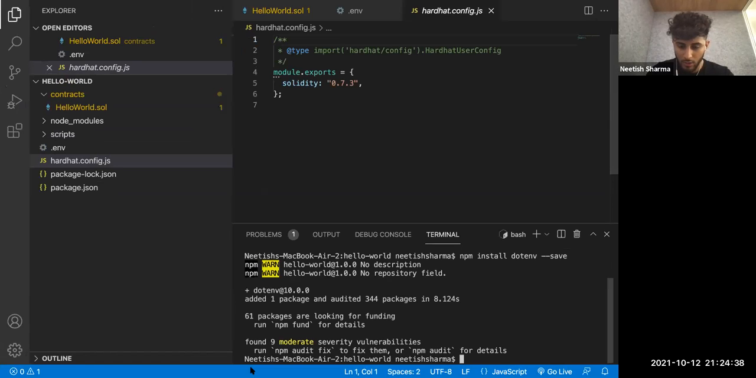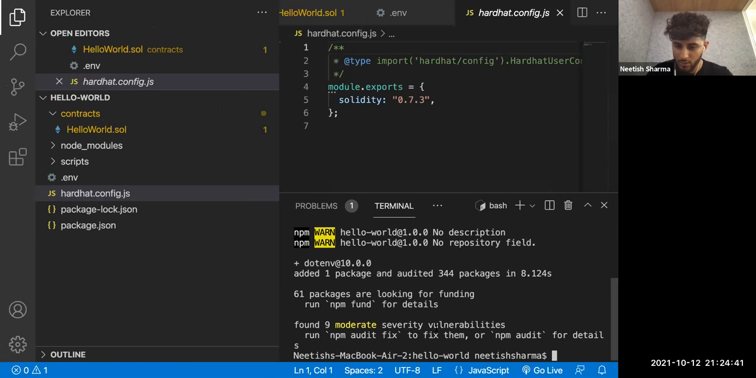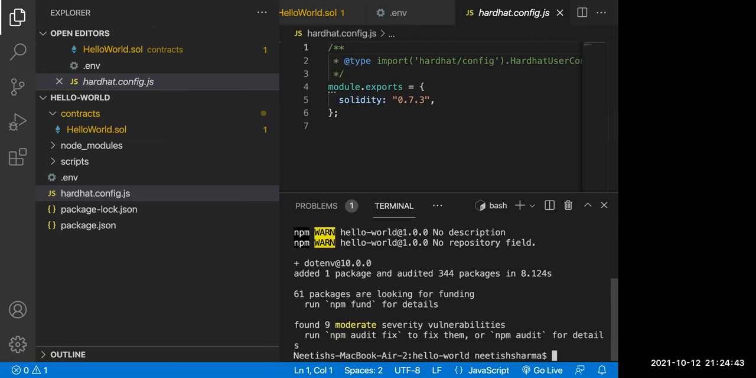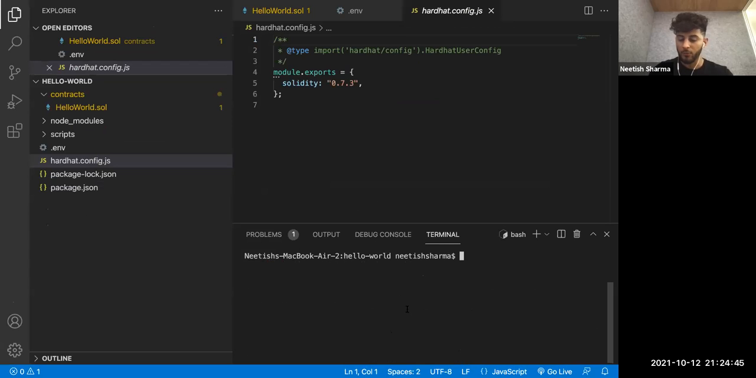Can you guys see my terminal here? Beautiful. Okay, sweet. I'm going to zoom out just a little bit. Okay, beautiful. Remember, if you guys don't see anything or there's any problem, just let me know.